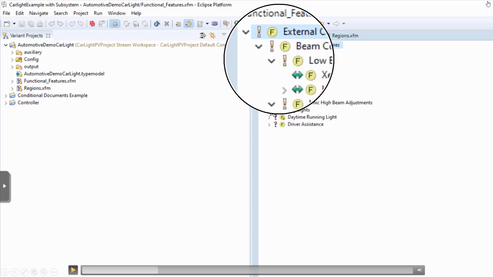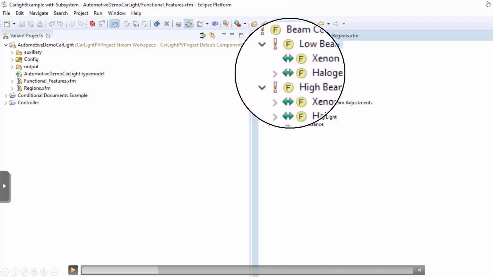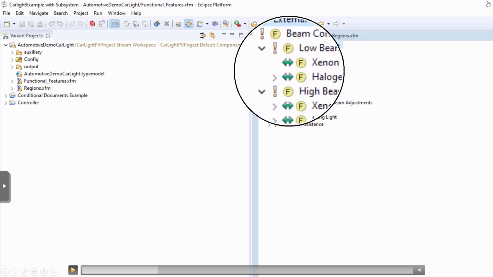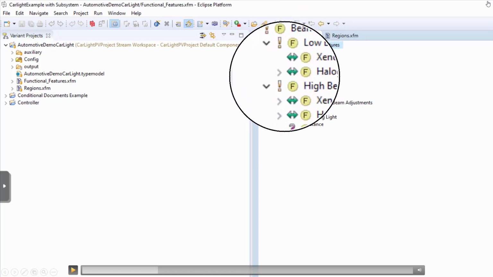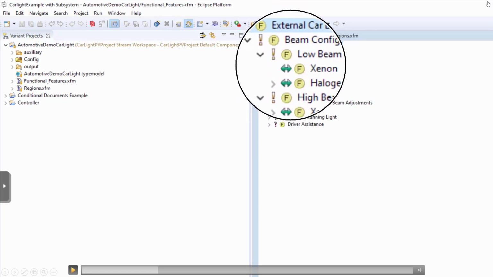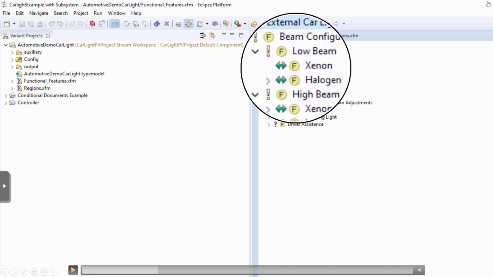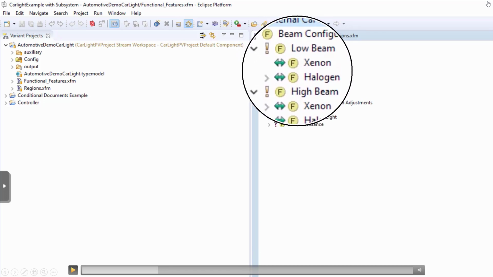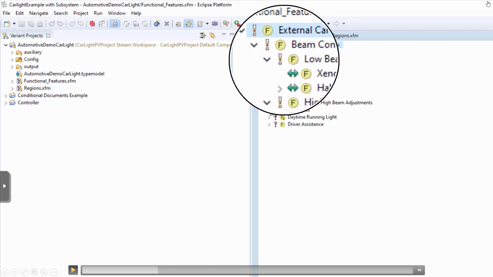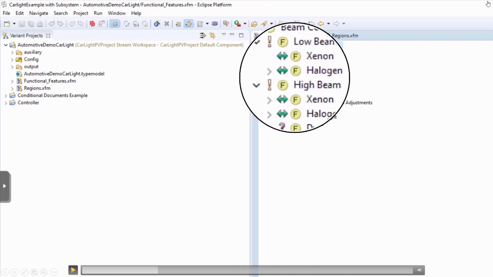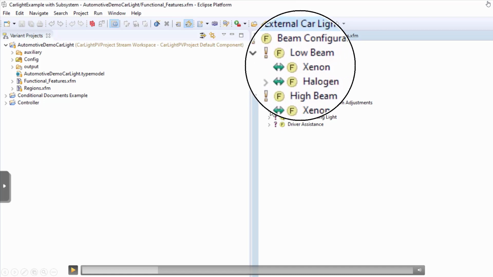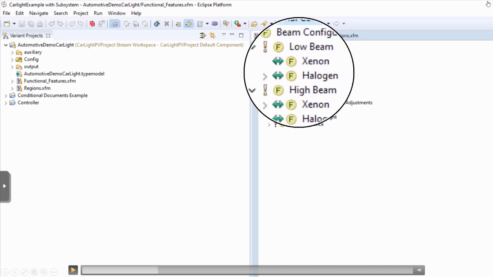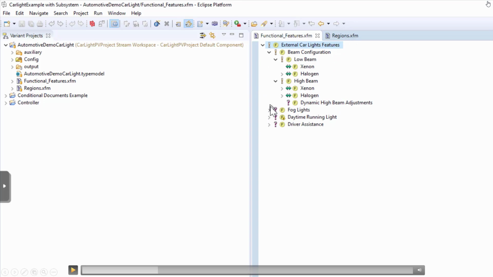It's always needed. The features below are maybe more interesting then. So they have a double-sided arrow in front of them, meaning they are alternative features. So alternative features are always mutually exclusive, meaning in each variant, if the parent feature is part of the variant, you have to decide for exactly one of the given alternatives here. So each variant will either use xenon or halogen to implement low beam.